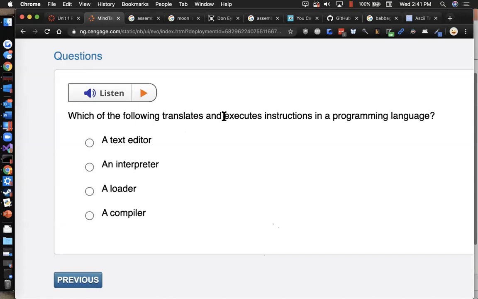Which of the following translates and executes instructions in a programming language? The text editor just saves the text. The compiler translates the instructions but does not run them. A loader would just load something into memory. So the interpreter is something that does both the translation that a compiler can do and executes these statements right on the spot, which is how Python does it. So the interpreter translates and executes instructions.